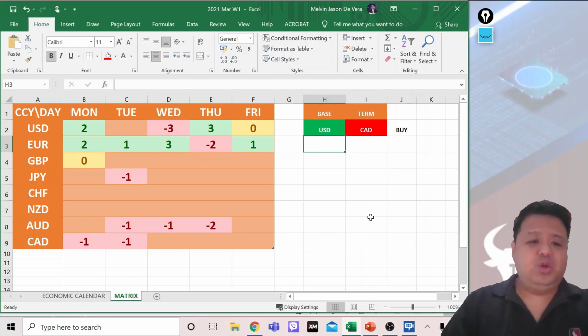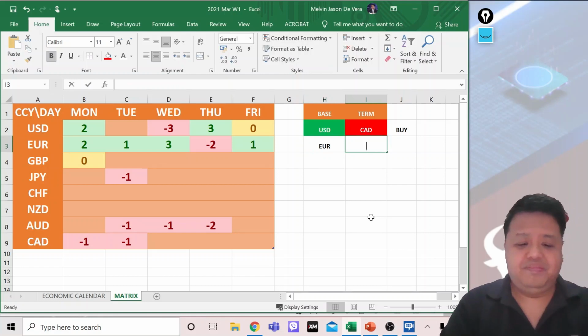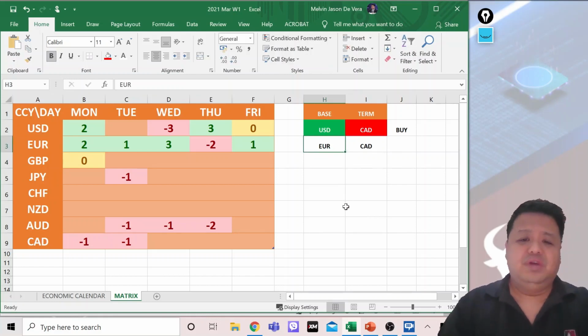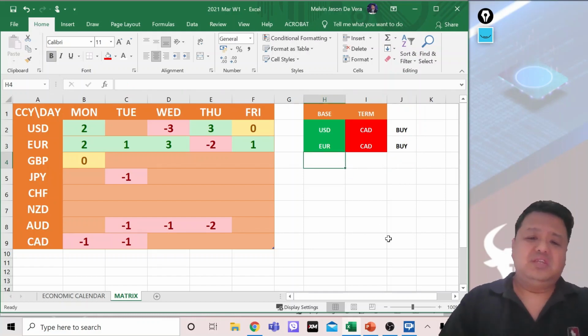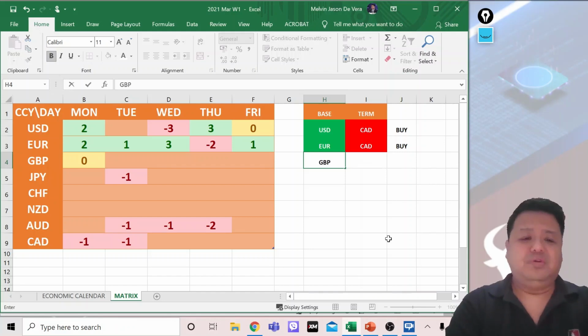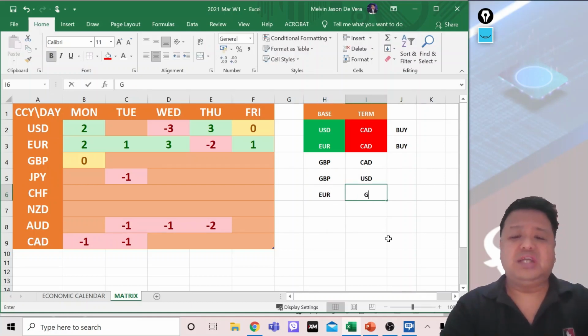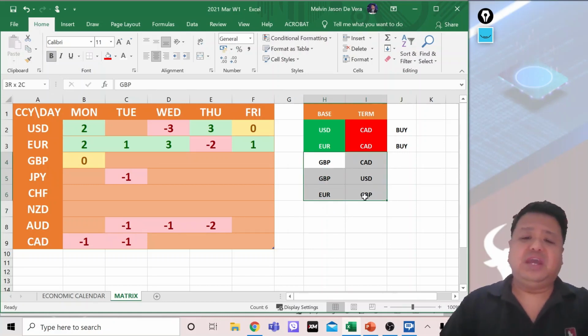How about Euro and CAD? So, si Euro, strong din. Si CAD, weak. Diba? So, ang position, buy. Okay. Si GBP, tsaka si CAD. Yan. Si USD, GBP, tapos USD. Si Euro, at tsaka si GBP. Pero itong tatlo, hindi high probability kasi neutral lang naman si pound.